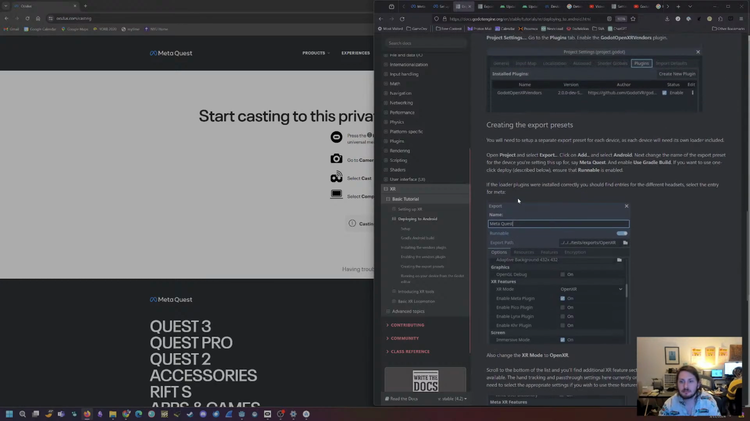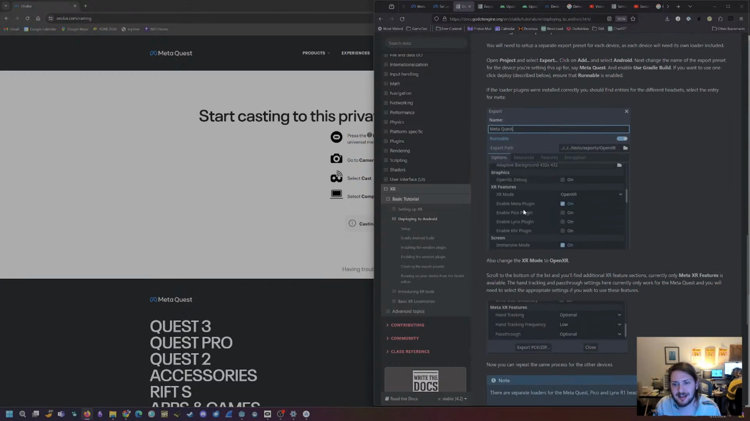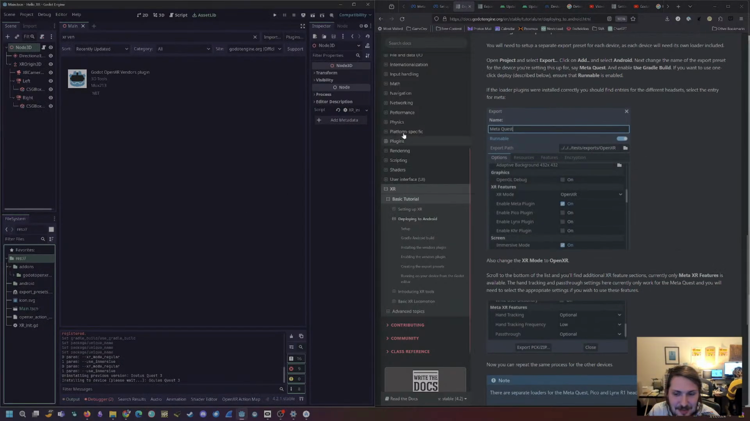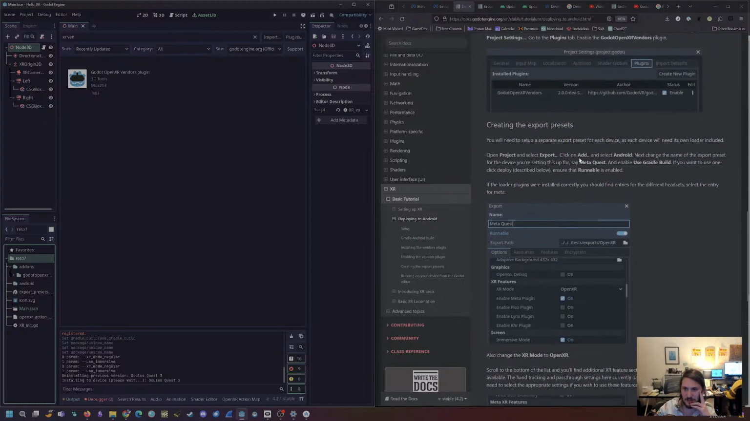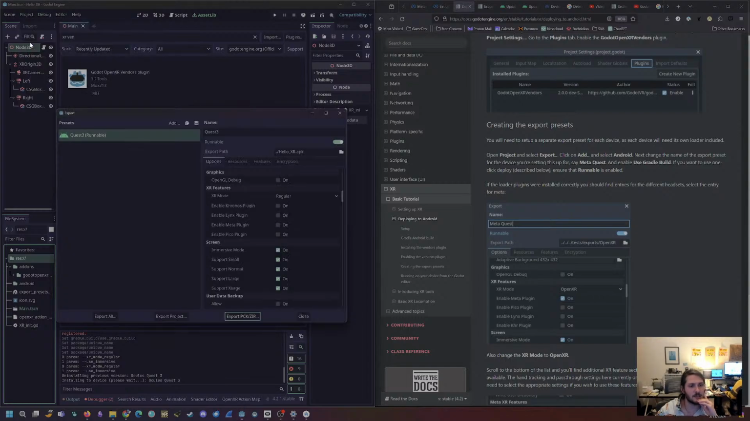So maybe I was a little too excited. I sort of forgot that there's a couple steps along the way that you need to do in order to make this work. So you create the export preset. That's great. Select Android. Give it the right name. That's right. Then we need to enable these extra thingamajigs. So I'm going to go back to the export menu. I'm going to open up this tab, and we're going to continue to fill out.